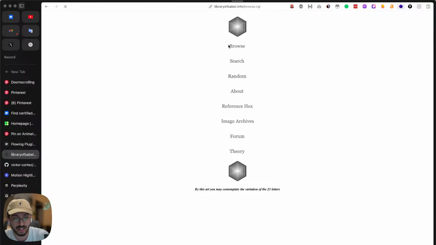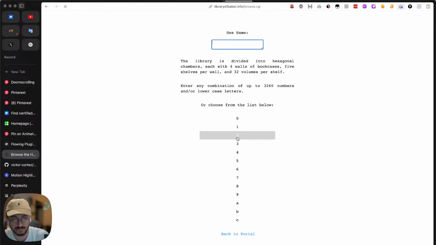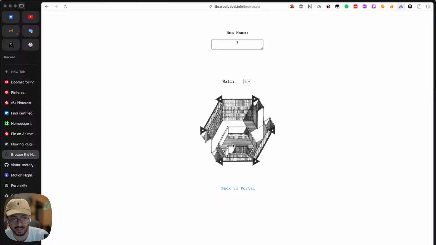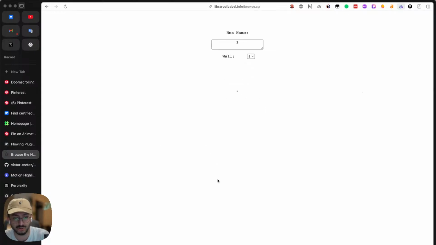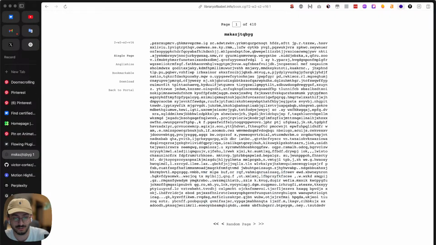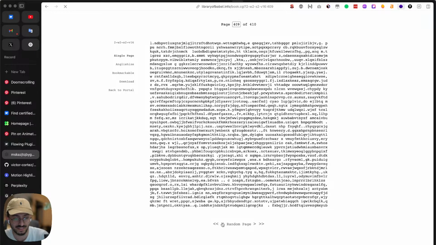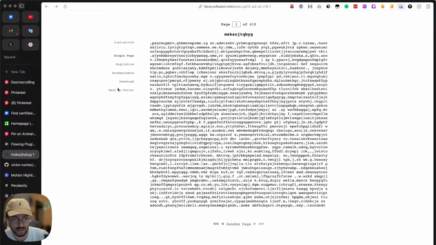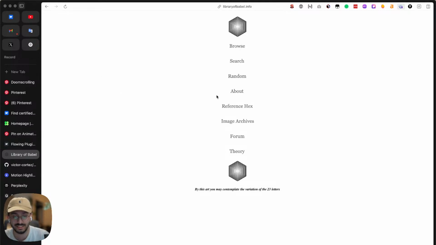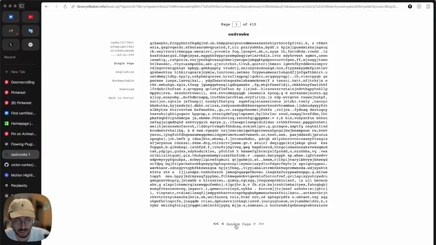You can also browse, which is really cool. You get this type of library, and you can go to any of these, and then you have a lot of bookshelves, and then you can go to one of these books, and the majority of it is just gibberish, obviously. But yeah, that's the idea. So back to Portal, because it contains everything, it also contains a lot of that. We can go to random. Yeah, so random is completely random.